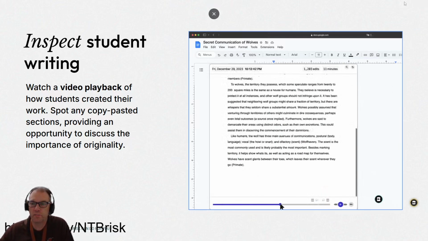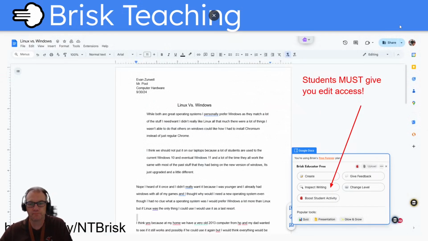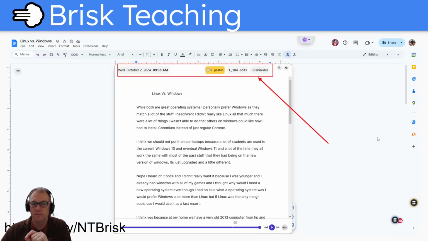So this is the inspect writing tool on Brisk. Again, they have to give you access. This is an example of one that was given to me. I can open up the document and hit inspect writing. He did have eight pastes, but that's where he took stuff, edited it, and put it back in. But in general, you can see 1,100 edits, and it took him 38 minutes.